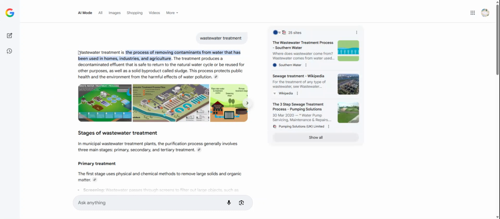So it's written here: wastewater treatment is the process of removing contaminants from water that has been used in homes, industries, and agriculture. The treatment produces a decontaminated effluent that is safe to return to the natural water cycle or be reused for other purposes, as well as the solid byproduct called sludge. This process protects public health and the environment from harmful effects of water pollution. Here's probably the link you may click to preview, but I'm not going to show that.